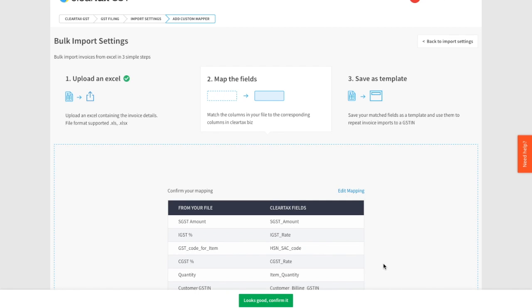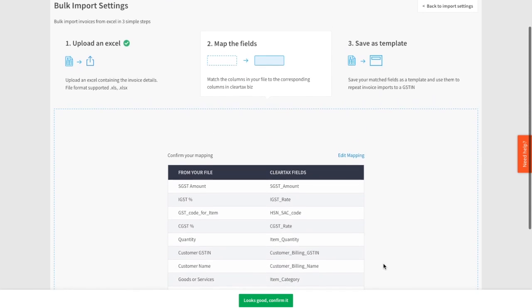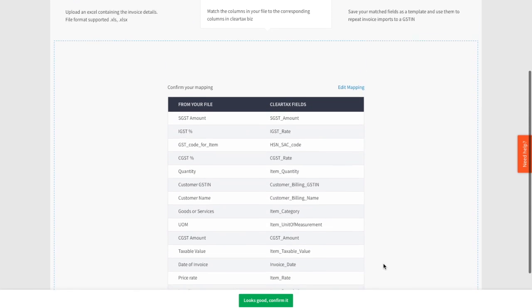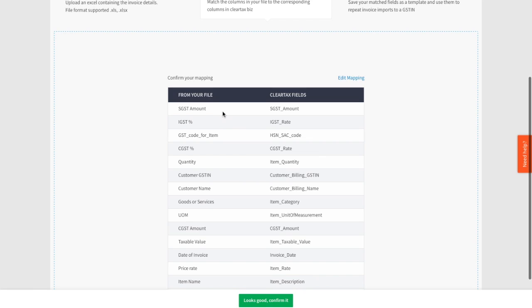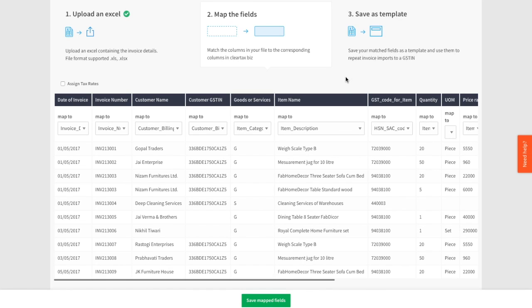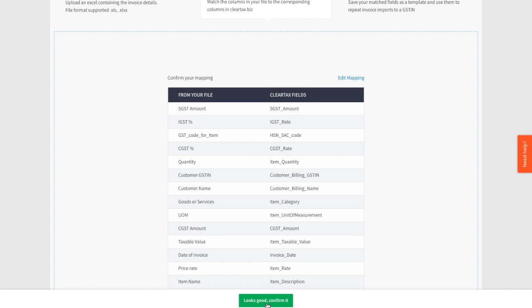After you save, you'll be able to see a summary of all the column names. If there is a mismatch between the column name shown in your file and as shown by the ClearTax application, you may make necessary edits by clicking on Edit Mapping. To save the changes, click on Save Map to Fields and then confirm by clicking on Looks Good, Confirm It.